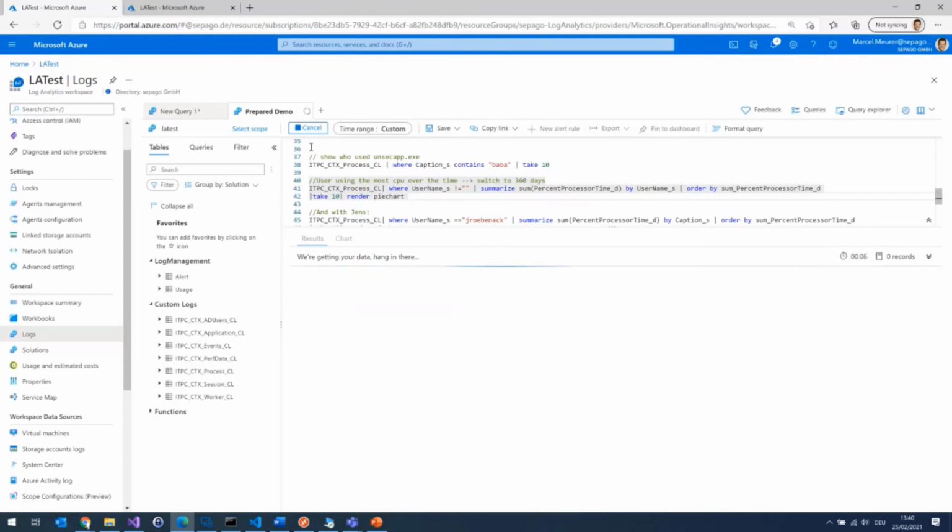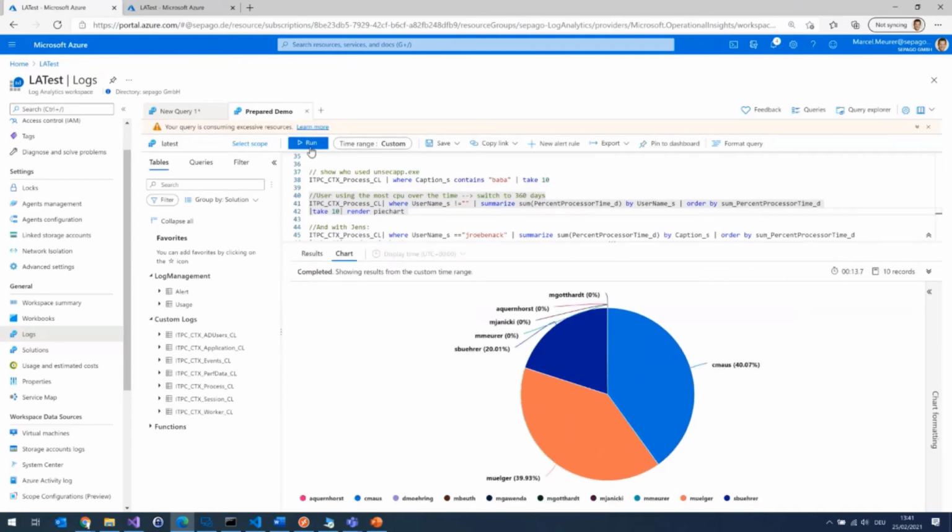So it works now with the 781 million data. It's filtered, it's summarized, it's ordered, and then it uses the top 10. And then you can see the different users. And that is very interesting because we have some users having a much higher impact on the CPU than other users. That is sometimes really expressive, I think.